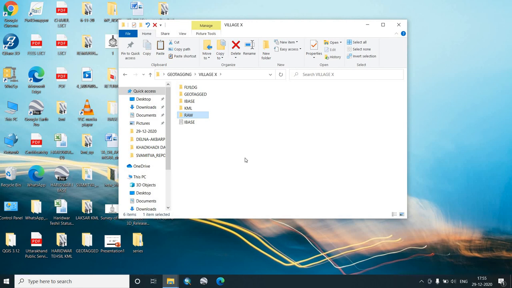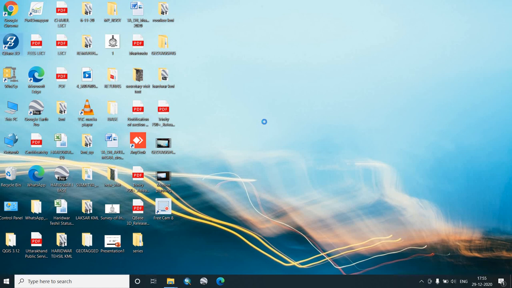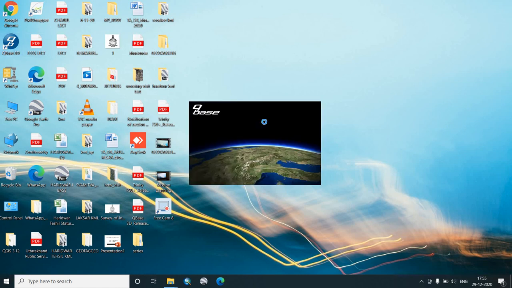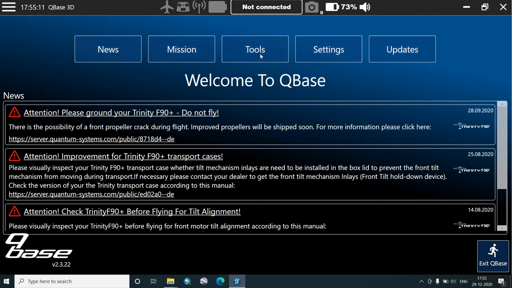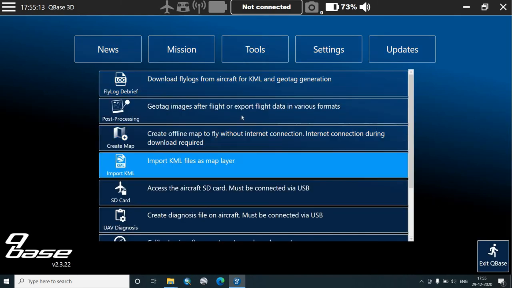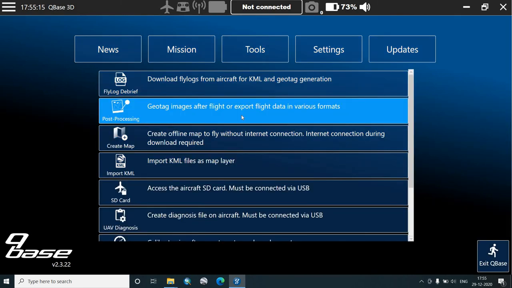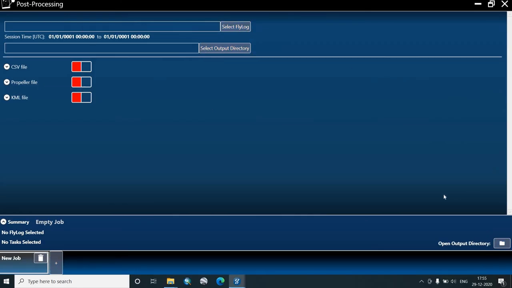Now, to start the geotagging, we have to start the QBase 3D application. In this application, we straight away go to the tools and select the second option, which is the post-processing: geotag images after flight or export flight data in various formats. As we click, we see this particular window. In the first option, it says select fly log.